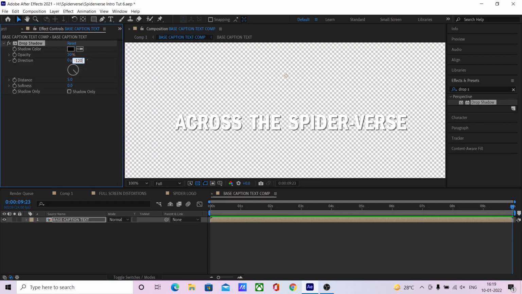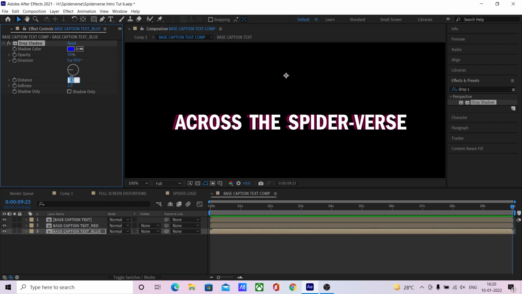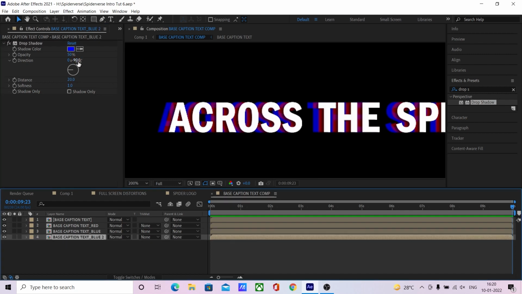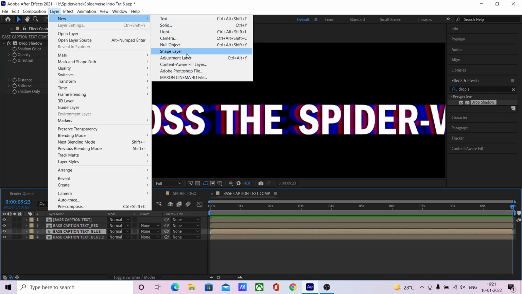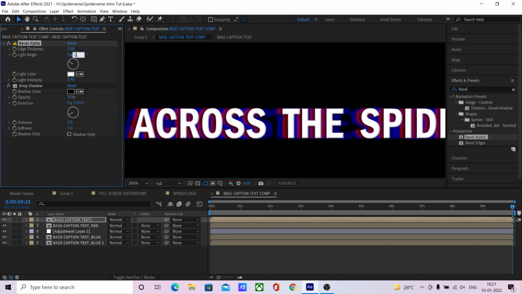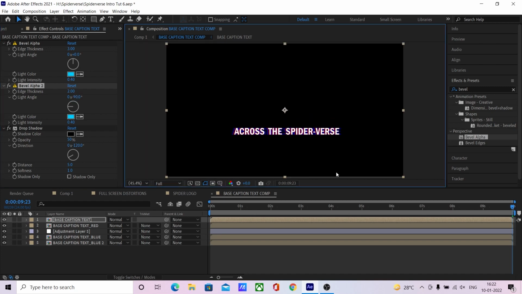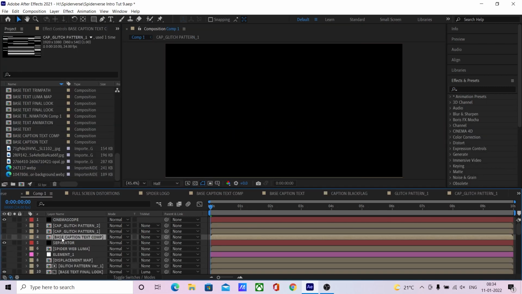Add a drop shadow. Add a red color shadow. Add a blue color shadow. And another one. Add a brushstrokes effect, and finally add some bevel alpha. This finishes the look. Now let's add the glitch effects.